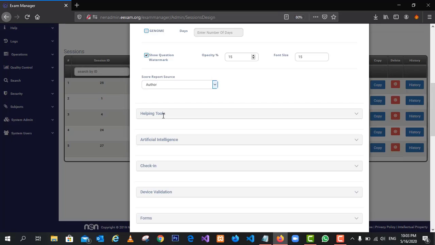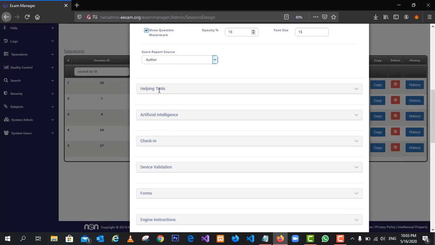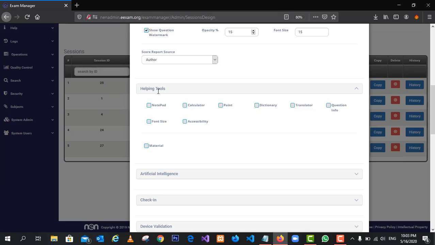Here you select the helping tools that enable you to select the allowed tools used by the candidate since they cannot open any other application or window during the exam. You can have them select calculators, paint, notepads, dictionaries, as many helping tools as the session or the test requires.